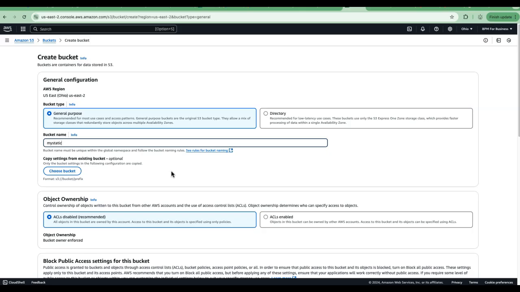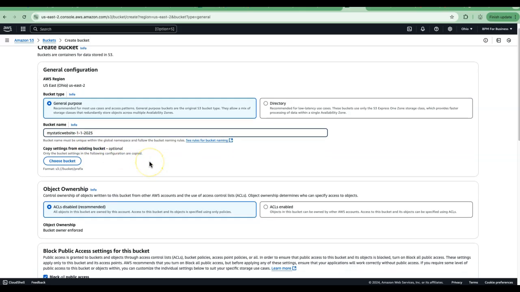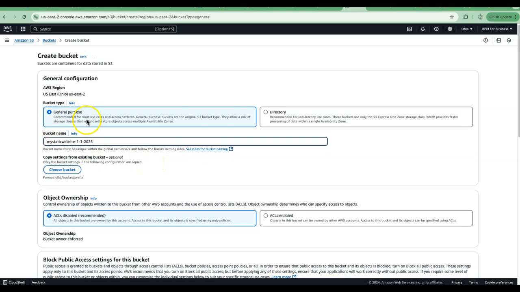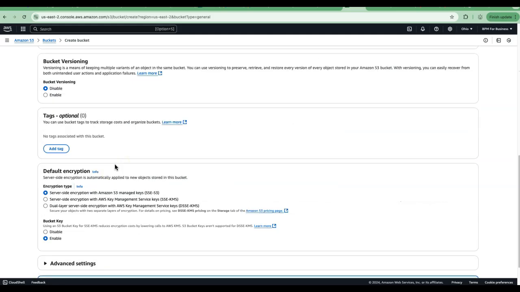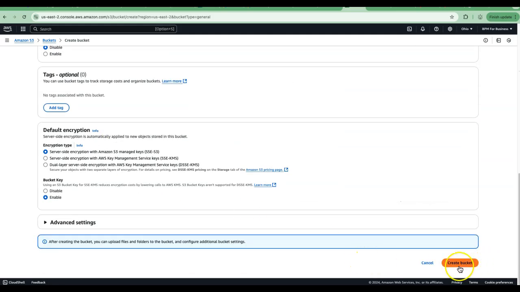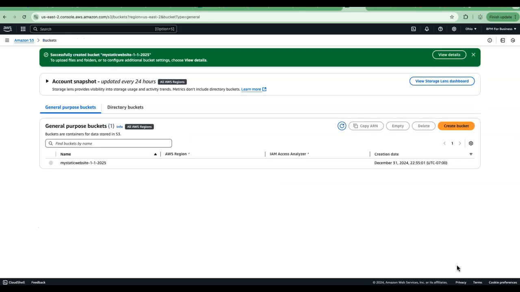static website, and I'll give today's date, 1/1-2025. Okay, some unique name. It should be unique so that it lets you store. Everything else is default. Don't have to worry about anything else right now. We're just trying to create a bucket here. Just say create bucket.